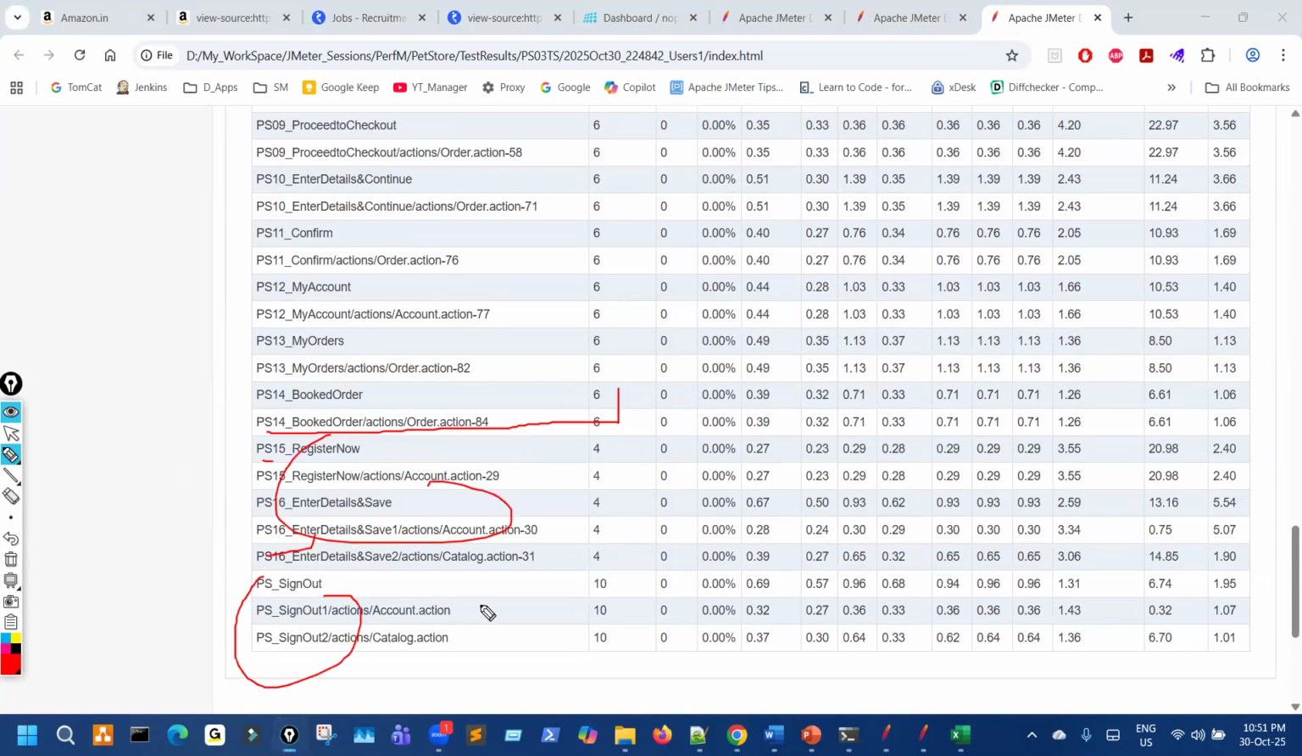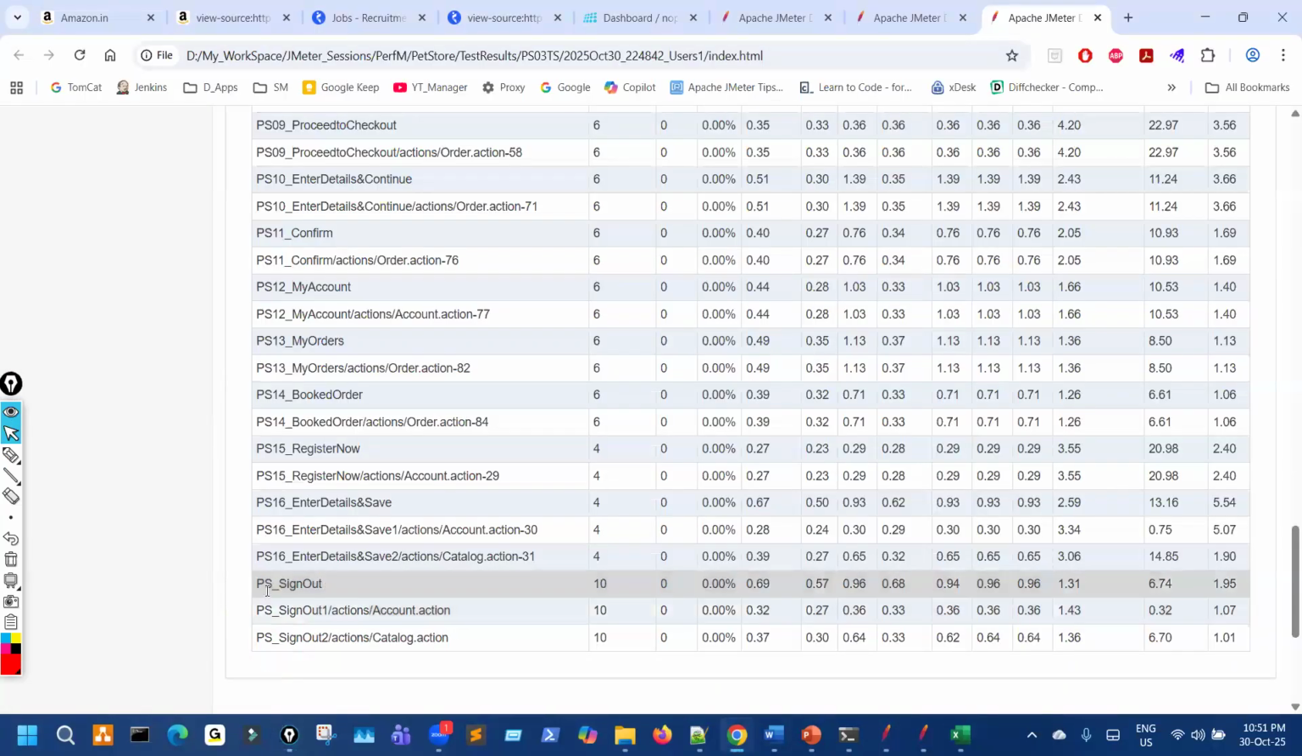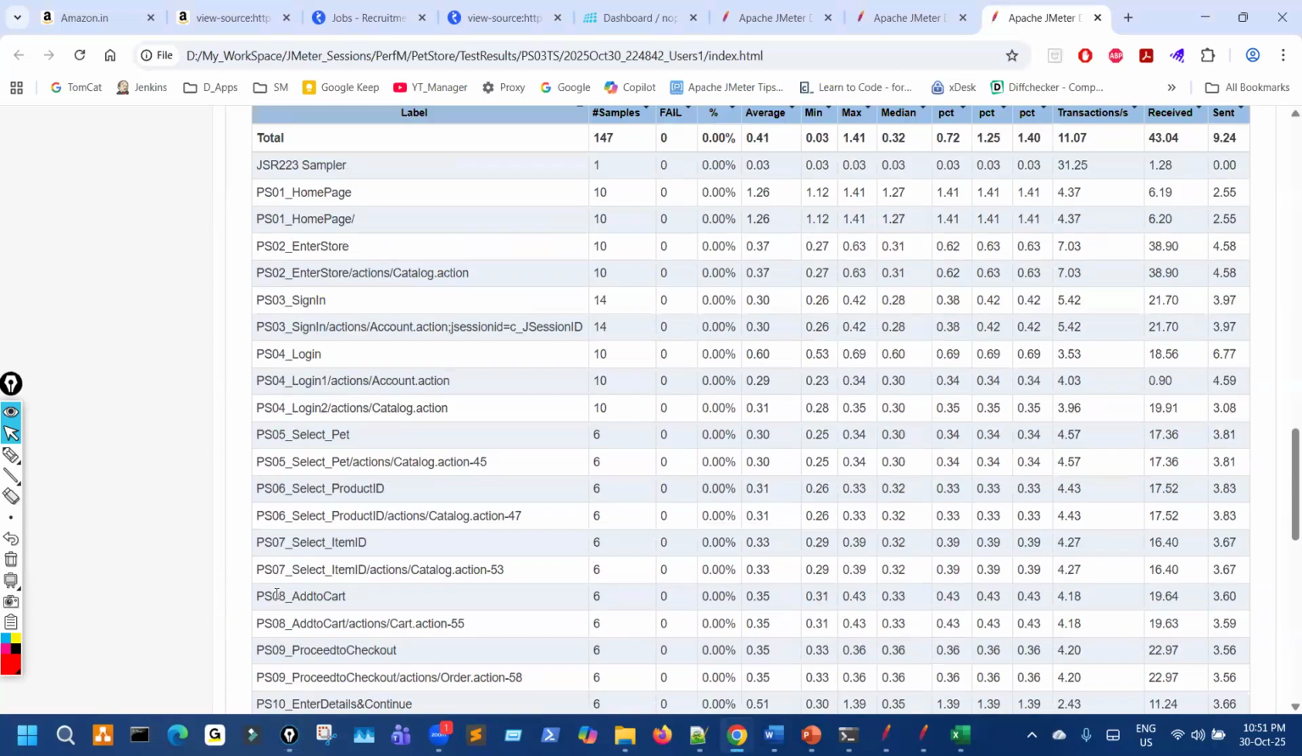Sign out is common to all, so it's coming in last. And that is why we do not give a number to sign out. Sign out, if you see, I have not given any number, like 14, 15 we give, right? Here no number, because it has to be in last, right? So hope this is clear.